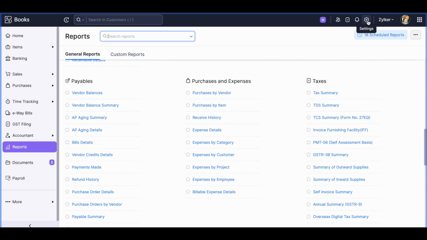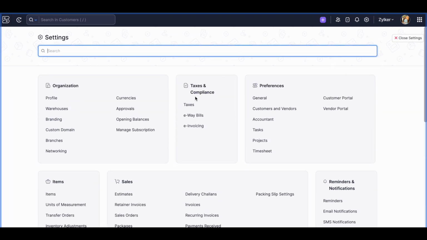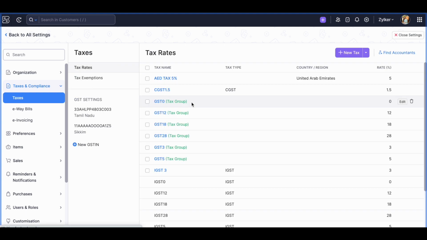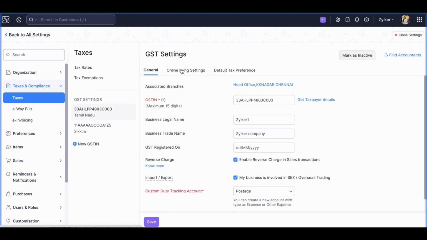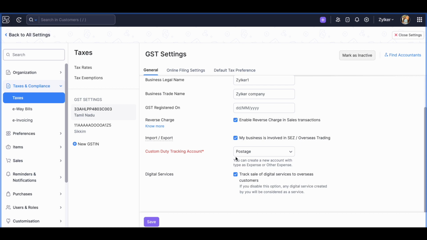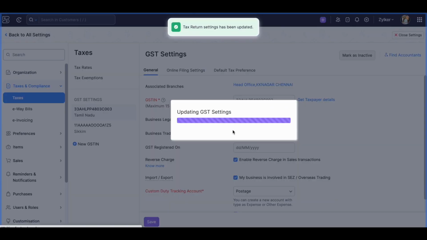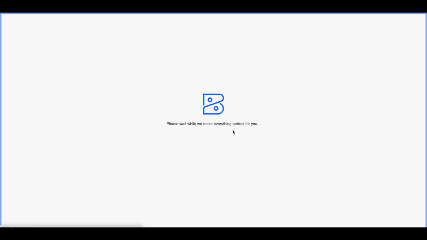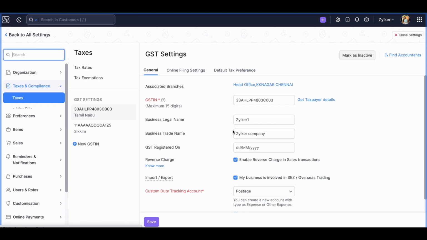All this starts when you enable your GST settings in Zoho Books. All you need to do is just navigate to Settings, Taxes. Here you will have an option to enable the GST settings. You can enter your GST number, the business legal name, the business trade name, and the other details, and you can save it. So what will happen once you update these GST settings? What other things will open up?